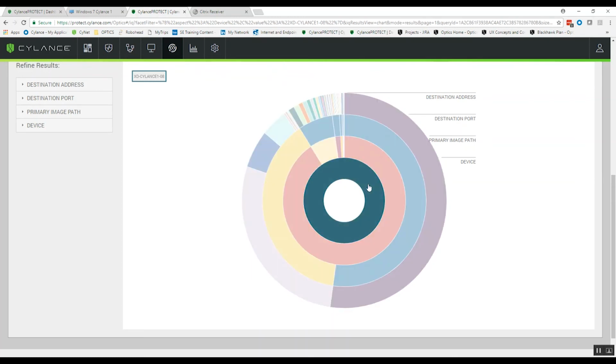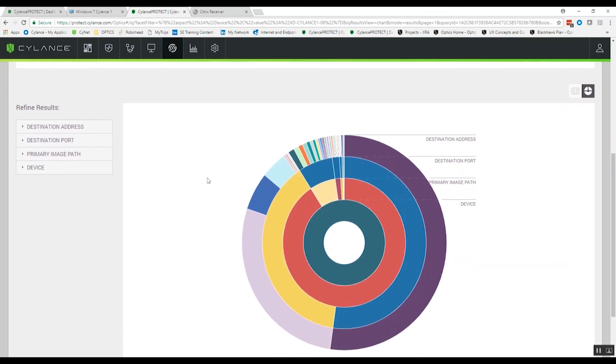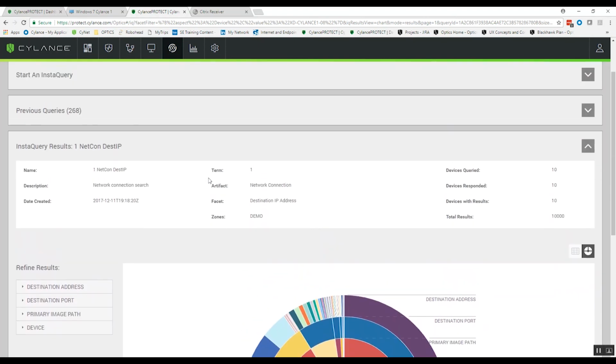The point here is to help you as the user hone in on what's really important and what's potentially malicious, and that is the whole point of threat hunting. You're taking some sort of idea, some sort of thing that might be malicious. You want to search quickly across your endpoints to see if it exists, to either prove your hypothesis to be true or false. And that's what you're able to do with CylanceOPTICS threat hunting.